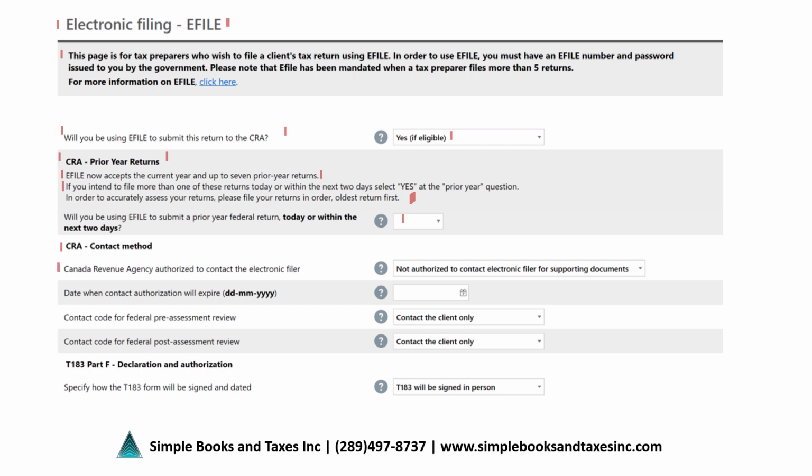CRA contact method. Canada Revenue Agency authorized to contact the electronic filer. In our example, we chose not authorized to contact electronic filer for supporting documents. Date when contact authorization will expire. You can enter it if any. Contact code for federal pre-assessment review. Contact the client only in our example. Contact code for federal post-assessment review. In our example, we chose contact the client only.